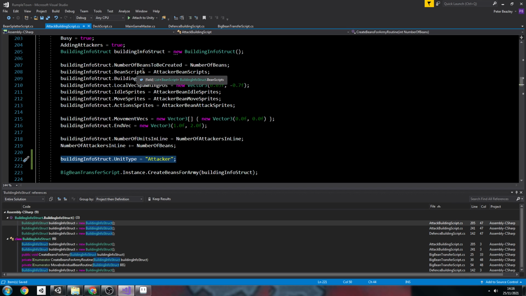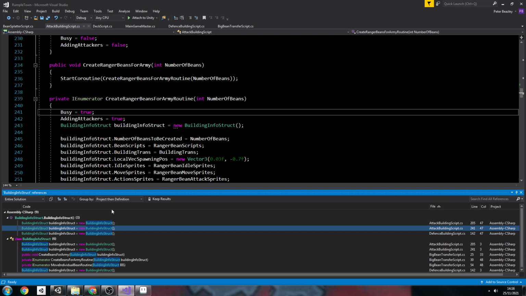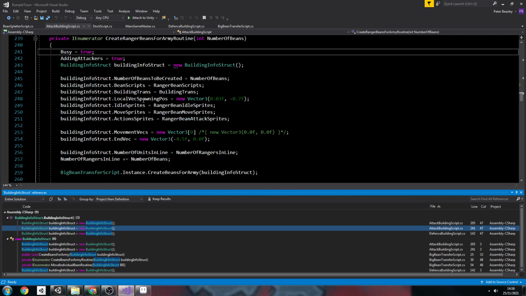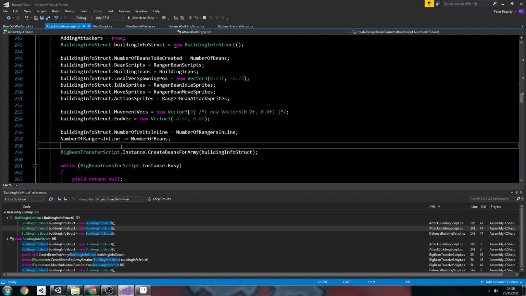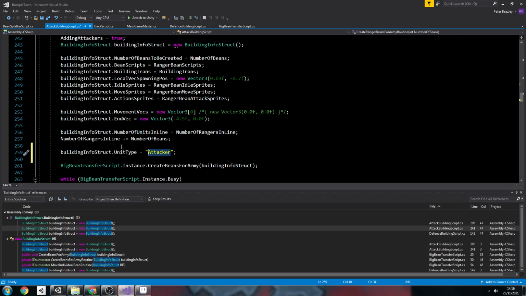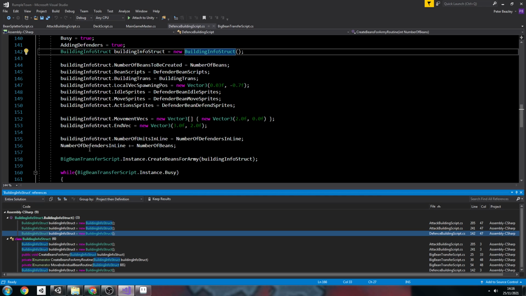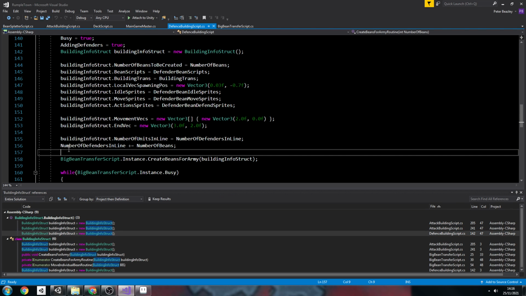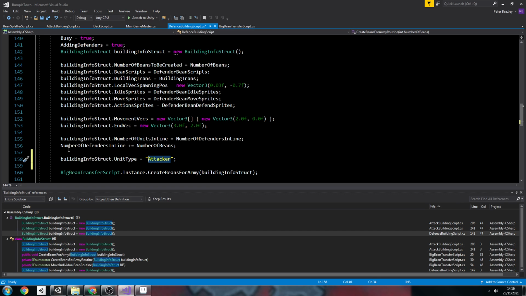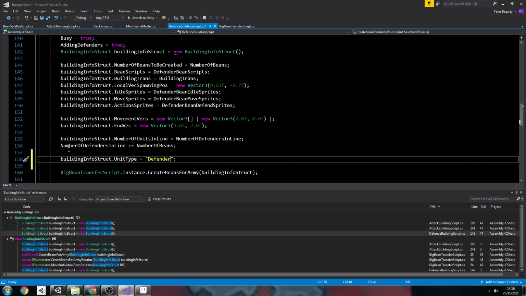Right, so this is the Ranger bean. So we're just going to have underneath here Ranger, and over here we're going to have... so at the moment the only purpose of this is to know what animation it's going to do when it dies, which I'm fine with.